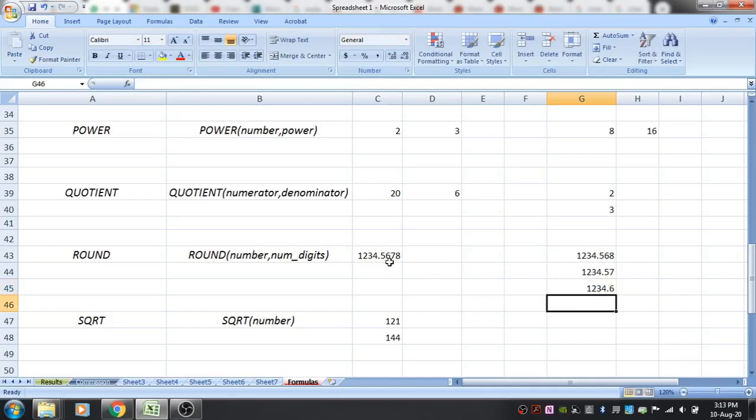Now again, this 6 is being checked when it is being removed. So since it is bigger than 5, this 5 in front is increased by 1, and that's why you get 1234.6. Okay, now the last one, let's remove all those numbers.